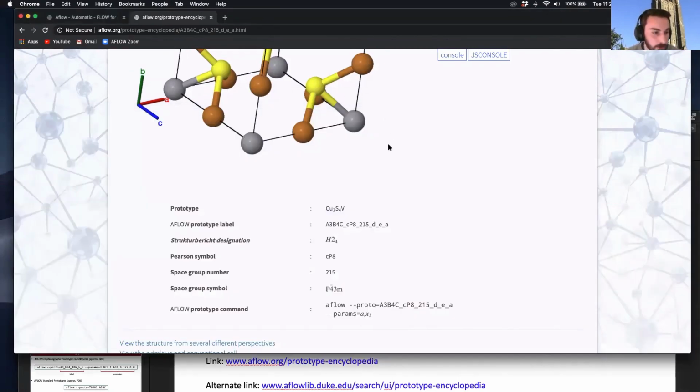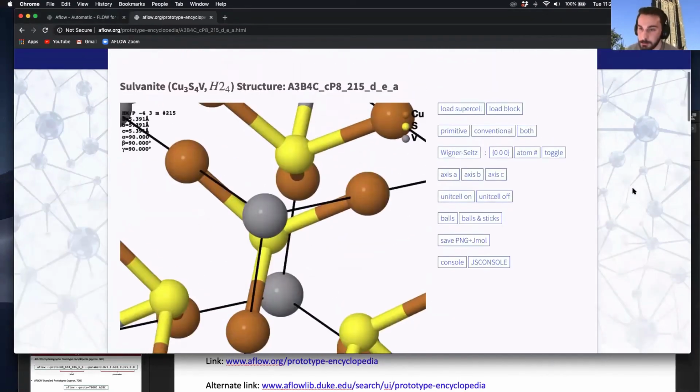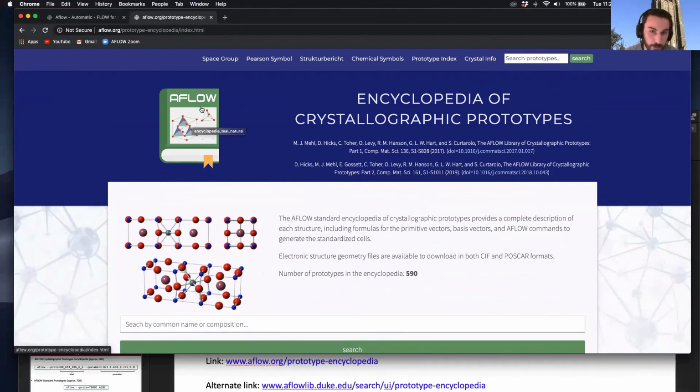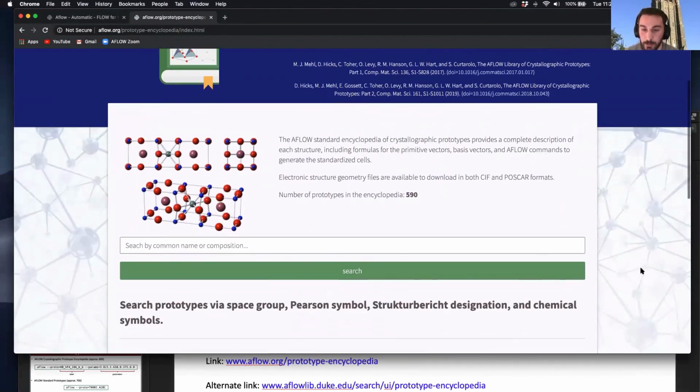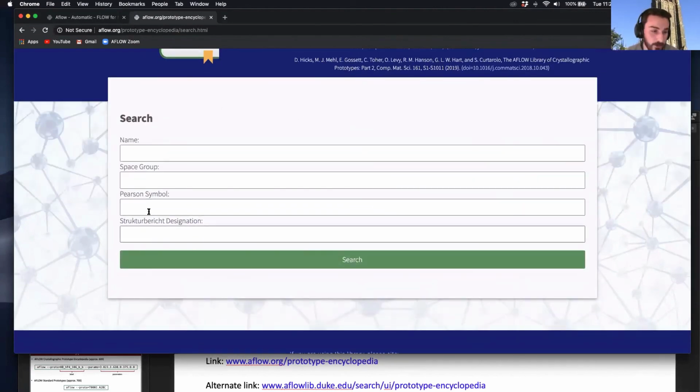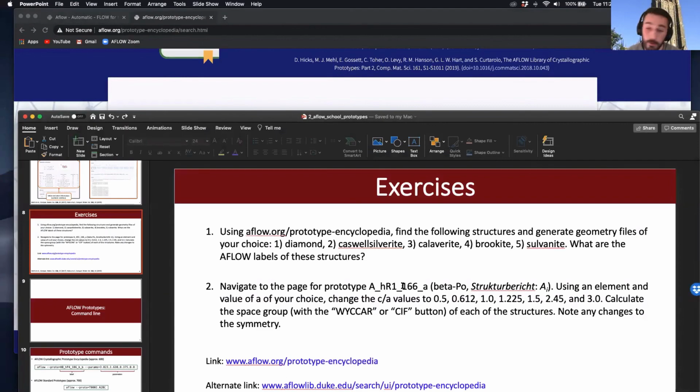Okay, so if everyone's on the prototype webpage, this one was a little trickier to look up. So let's go ahead and navigate. If you click on the encyclopedia icon, it'll take you back to this main page. And if you hit search, it'll take you to this other web page. So let's type in space group 166, since that's what we're looking for. And then if you look at the label, that's what we see. So space group 166, and the Pearson symbol is hR1.